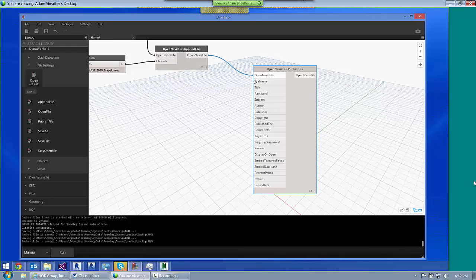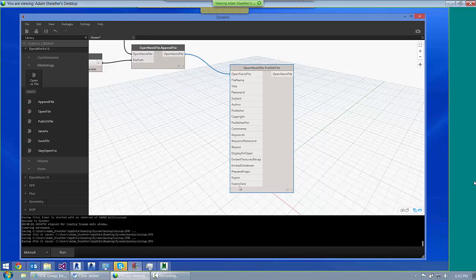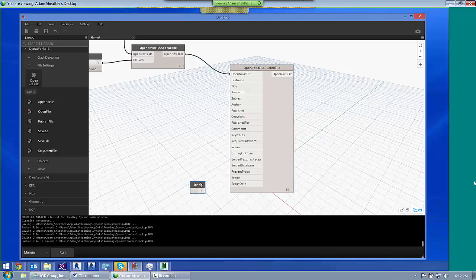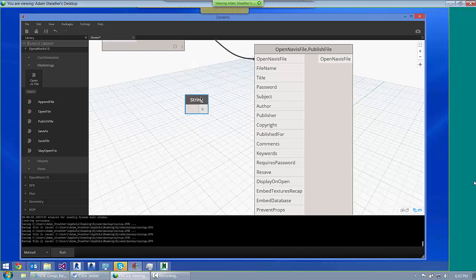Now, one of the things that we've got to be mindful with the export here is all of these items actually have to be filled in order for it to work. Now, when I say filled in, we can have empty strings and things like that. So if I just come in and put a string, for instance, obviously we do need a file name. But author and publisher, copyright, publish for, comments.